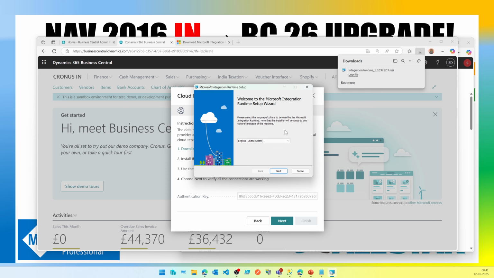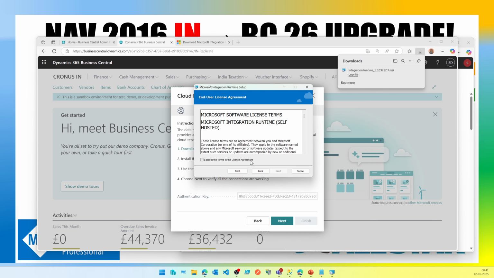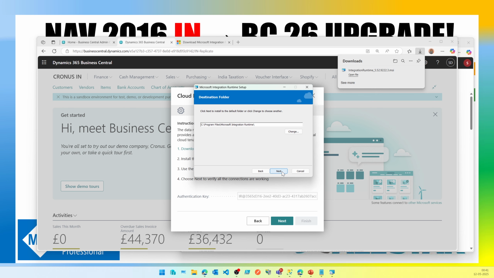Okay, so here we are on the integration runtime. Let's click next, accept the license, next, install, which is pretty straightforward, right? You just hit next. I've skipped this part in some of the videos and people do ask me about how you do that. So it's pretty straightforward. You just hit next and you're good with the installation process.